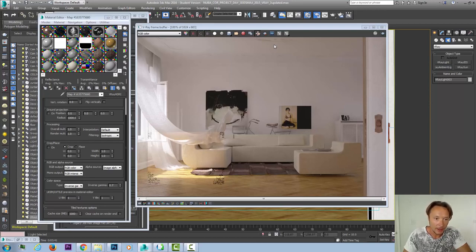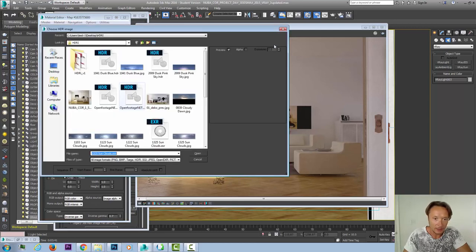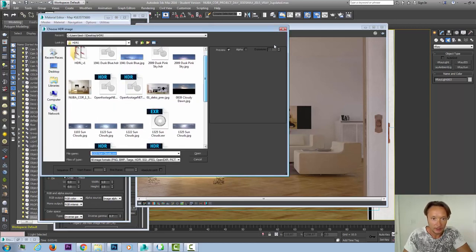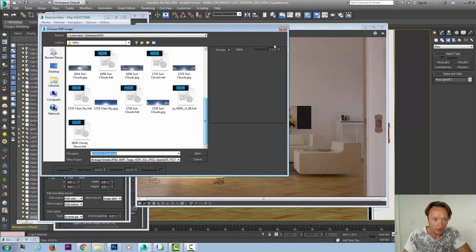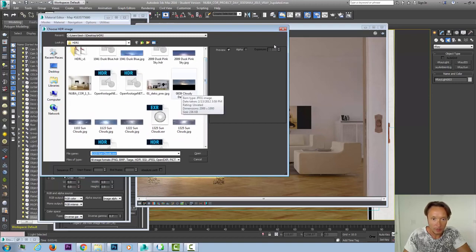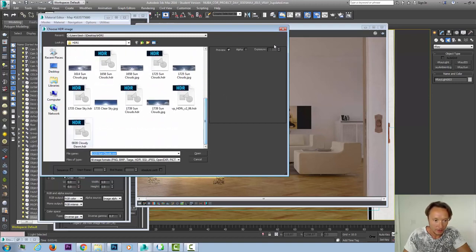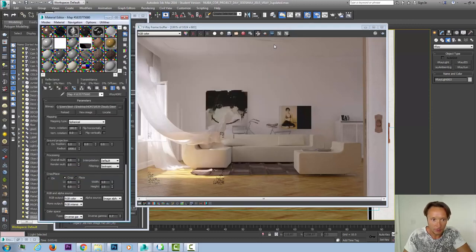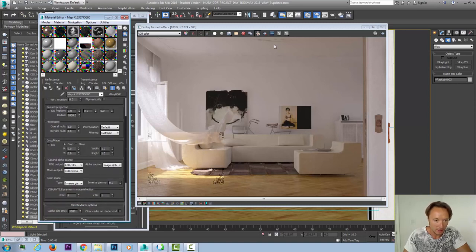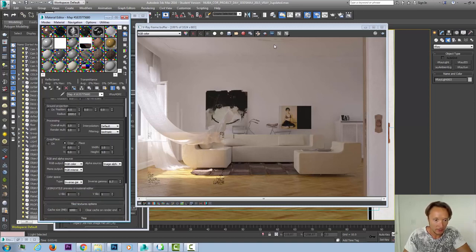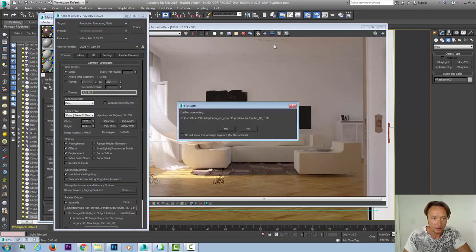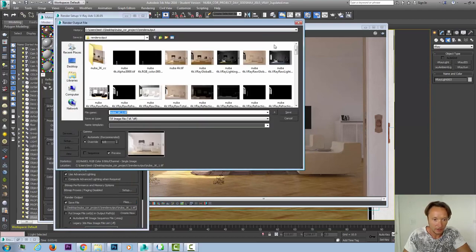So let's go and try other HDRIs to see how we can get nice overcasting results. So how about this 839? Let's open it, and as everything's set, let's keep the inverse gamma, the contrast somewhere here, and try to render by saving a different name so we can compare it later.